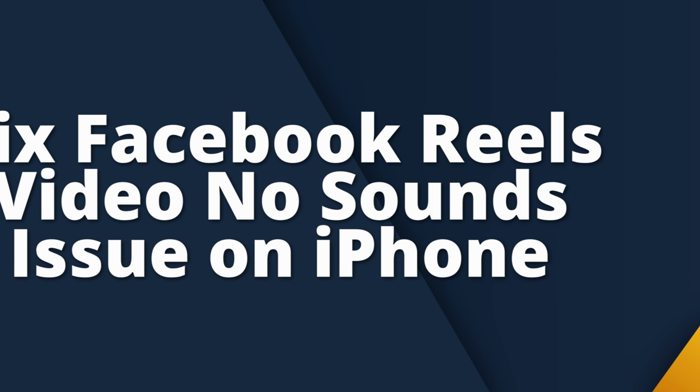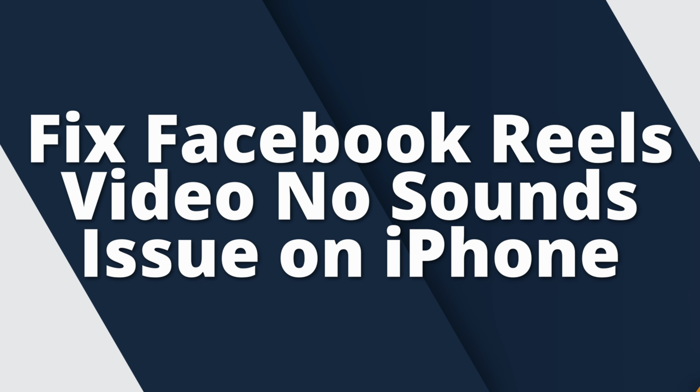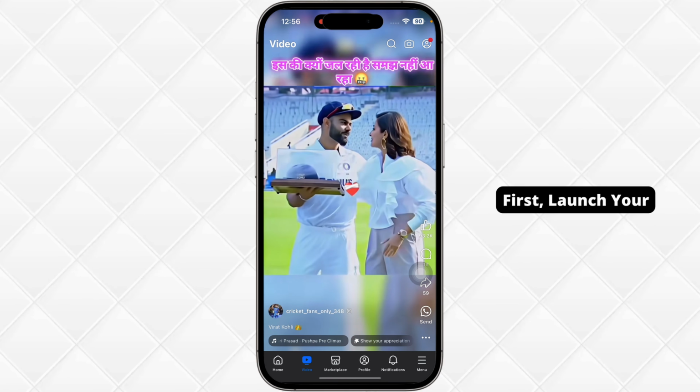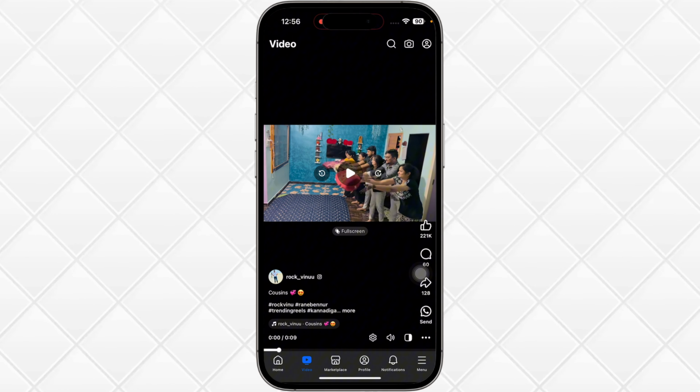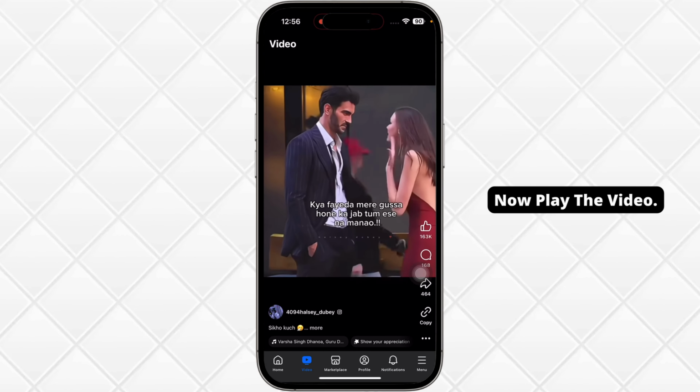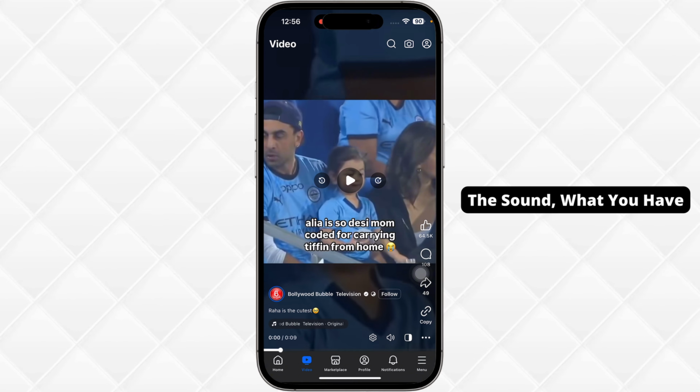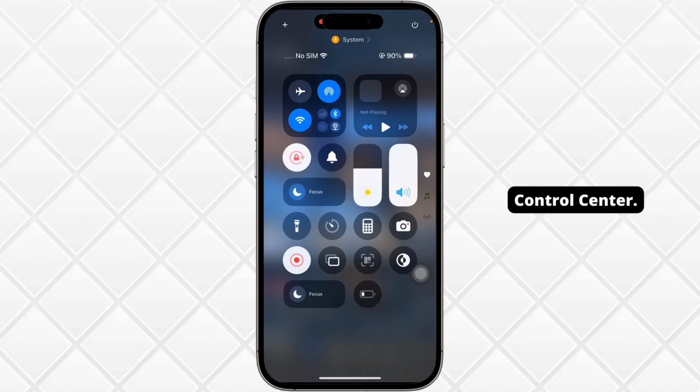How to fix Facebook Reels video no sounds issue on iPhone. Let's get started. First, launch your Facebook and navigate to the Reels page. Now play the video. If you're not getting the sound, what you have to do is launch your control center.